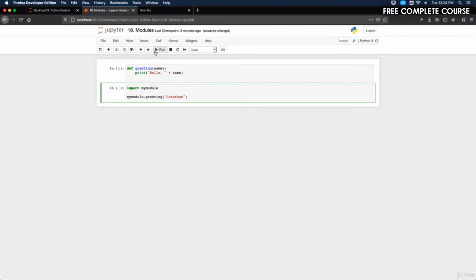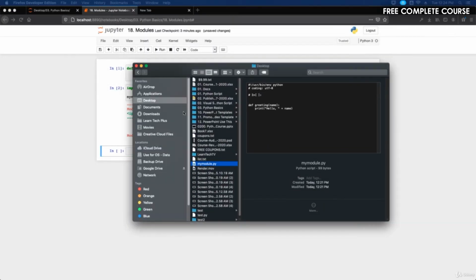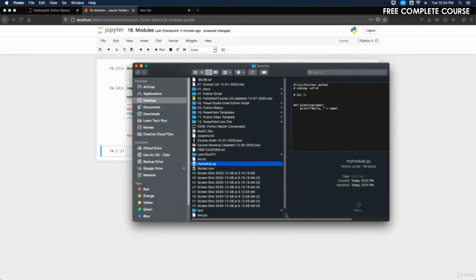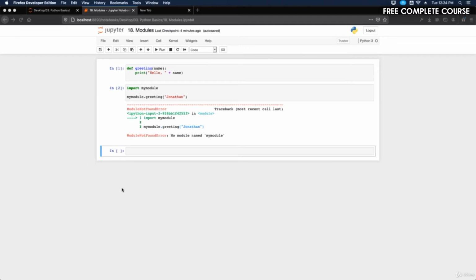Okay. Now, when I run that, we get an error. And why? Because it can't find it, right? So we need to do a little adjusting on our desktop. What I want you to do is, I'm inside my Finder here, technically on the desktop. Grab my module.py and drag it into the Python basics folder, okay? And then run this again, okay?